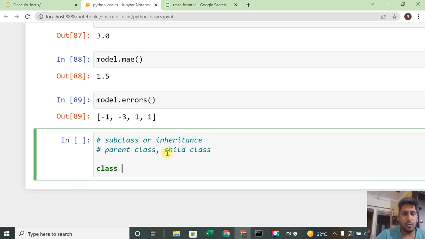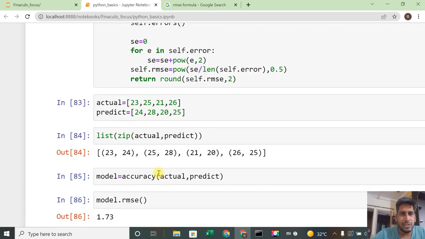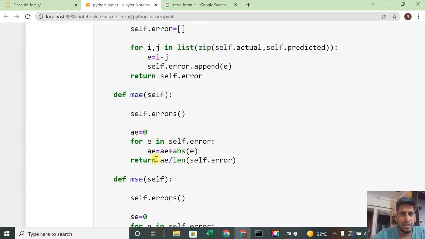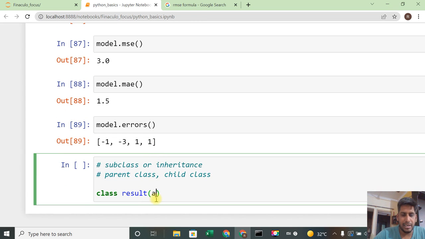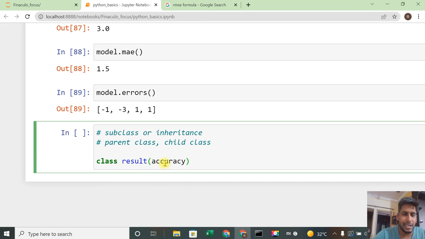So what I will do, I will call that result. I'm creating one subclass, result. In this result, the main class will be the accuracy. Accuracy will be the main class. Here I'm creating one subclass by using a main parent class called accuracy.